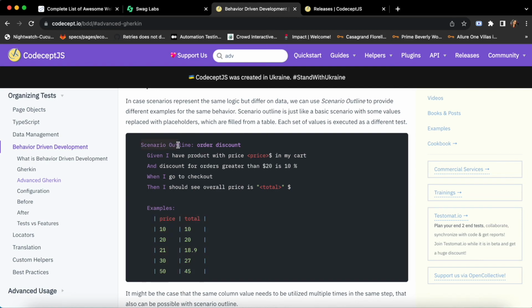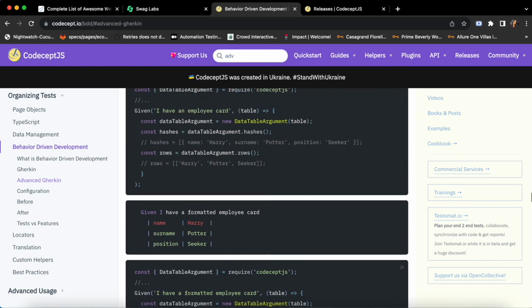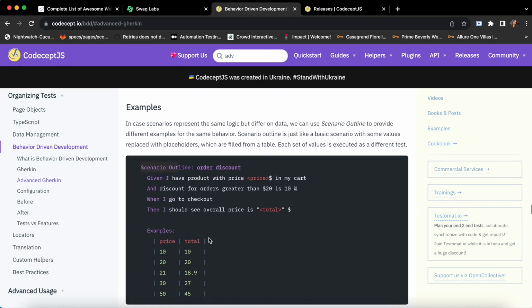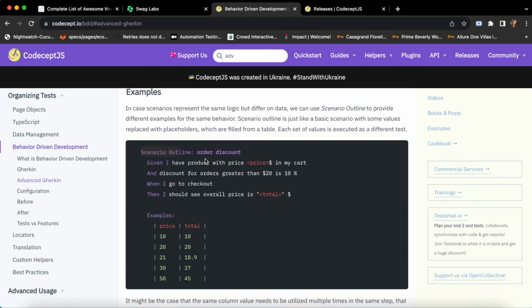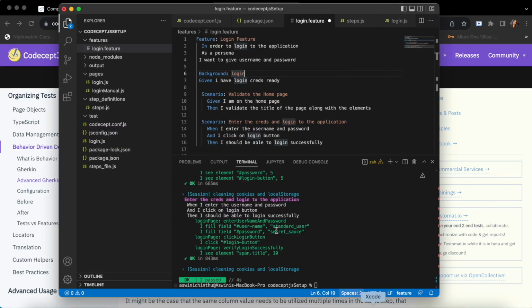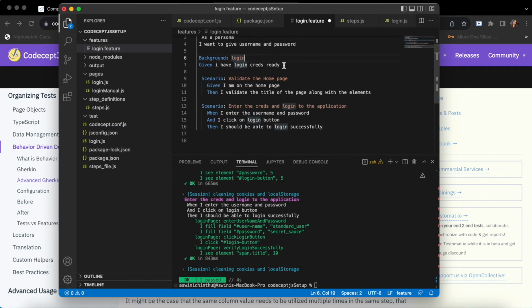Whereas with a table, in a single step you are going to pass the multiple test data. So that is a table. Here, for a particular scenario, if you want to run it with different test data, you can use this one. We can implement this in our feature file also.